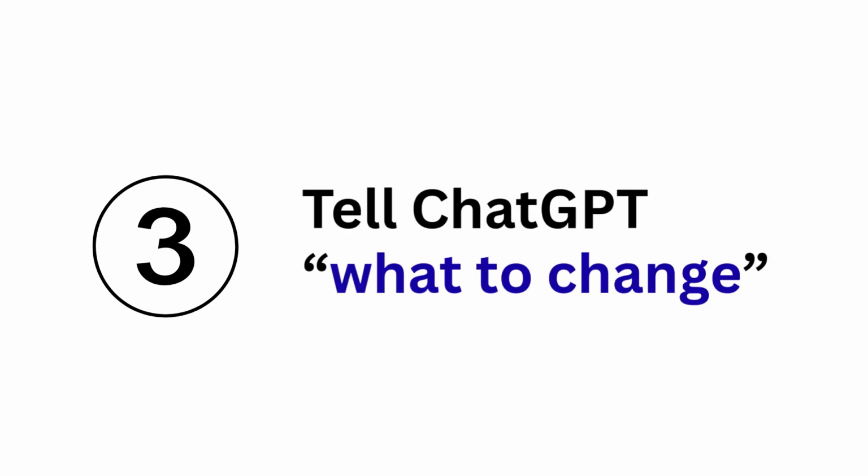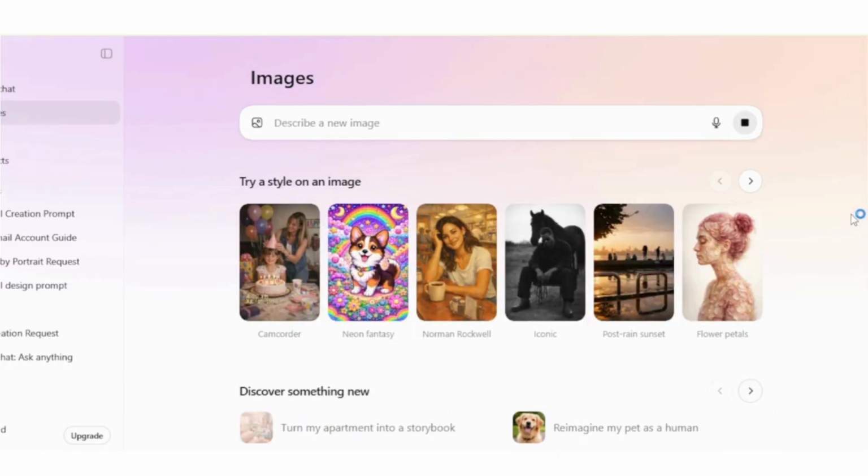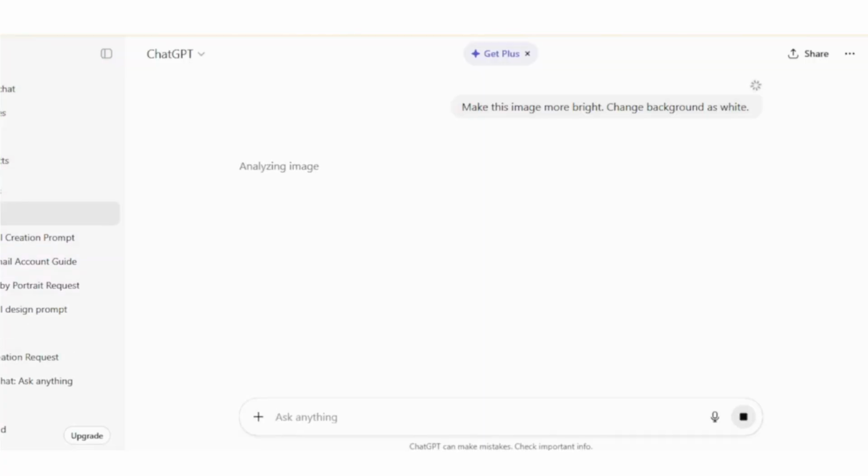Step 3. Tell ChatGPT what you want to change. After uploading the photo, write clearly what you want to change. Examples: remove the background. Make this photo more bright. Change background to white. Make this image cartoon style. Improve image quality. Add text.